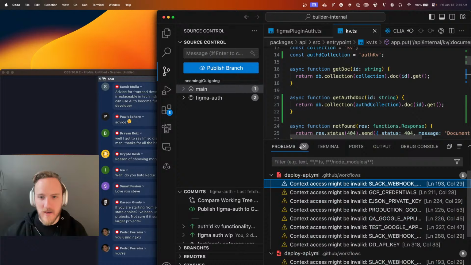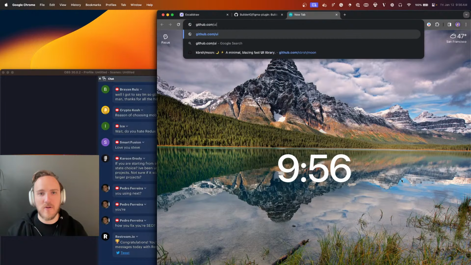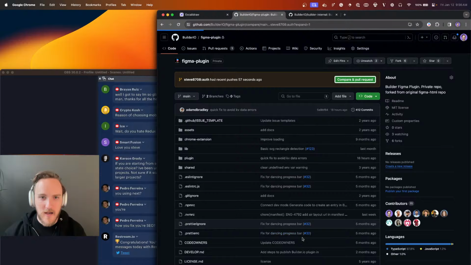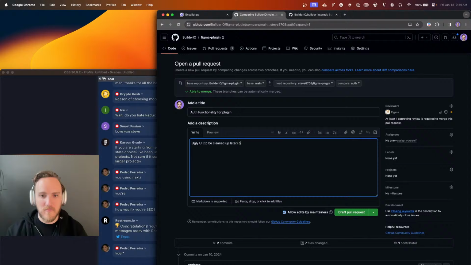Now we're going to make a couple pull requests. So we're going to two different repos here. Figma plugin and Builder.io, Builder internal. Okay. We're going to make a pull request. I love that little detail. Auth functionality for plugin. Ugly UI to be cleaned up later, but should unblock Adam plus Manu.